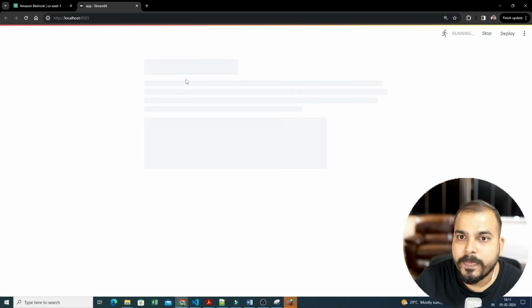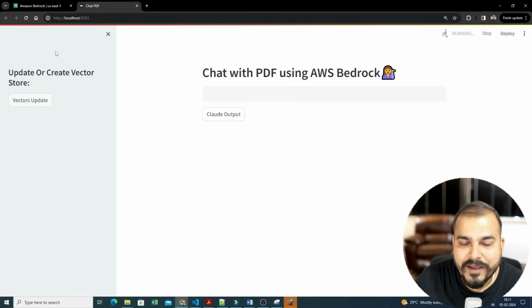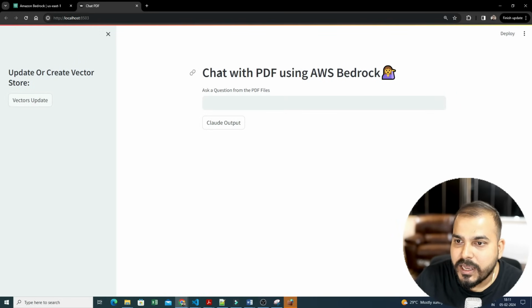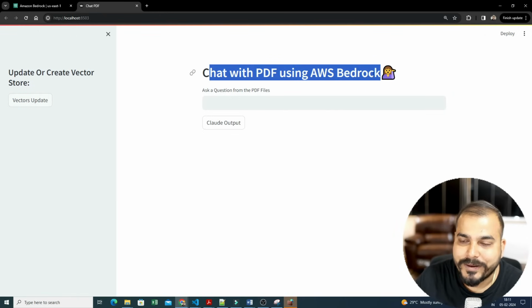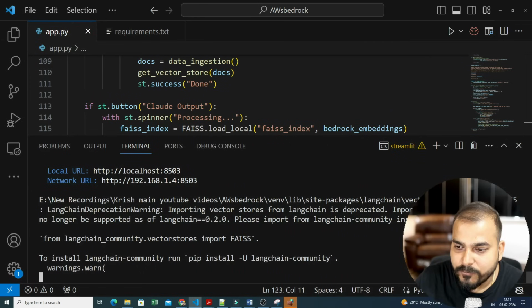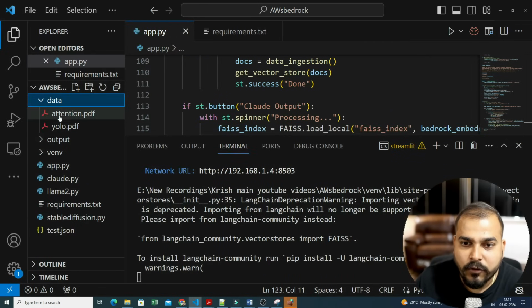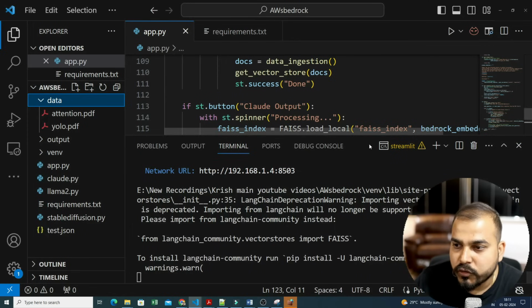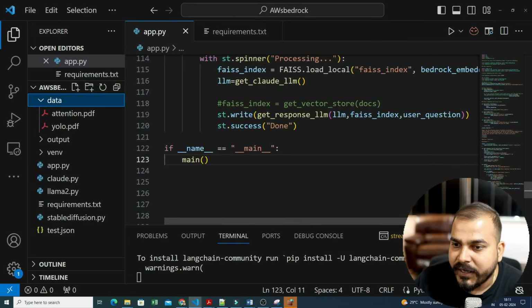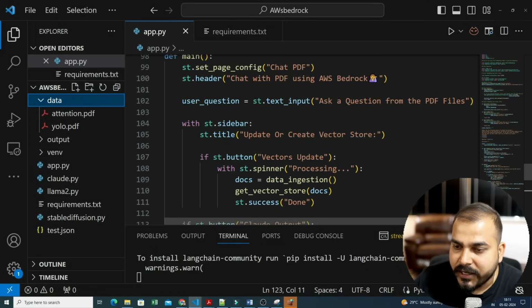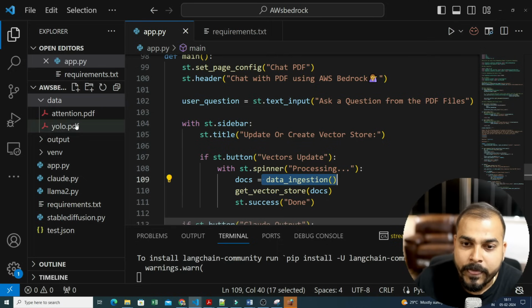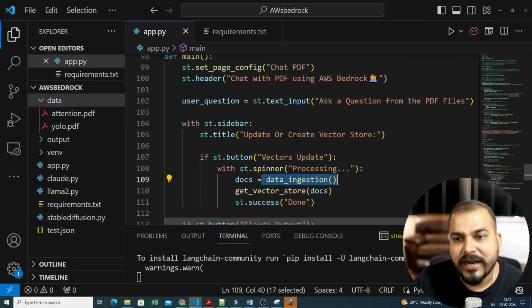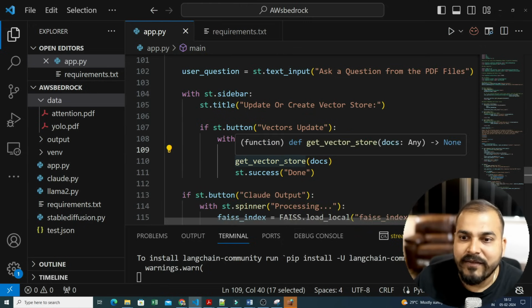Now on the left hand side, I will get this option to update or create the vector store. And here I have Chat PDF using AWS Bedrock. Now the first step, as I said, here is my data folder. It has these PDF files, attention.pdf and yolo.pdf. So I'm going to click on vector update. As soon as I click on vector update, what is going to happen? That basically means the data ingestion folder will go, it will read both these PDFs and then it will convert them into vectors, and we will save those vectors over here.